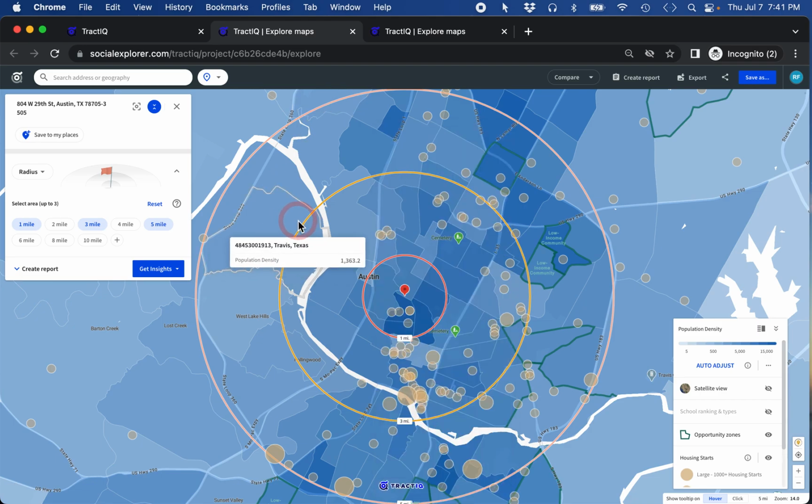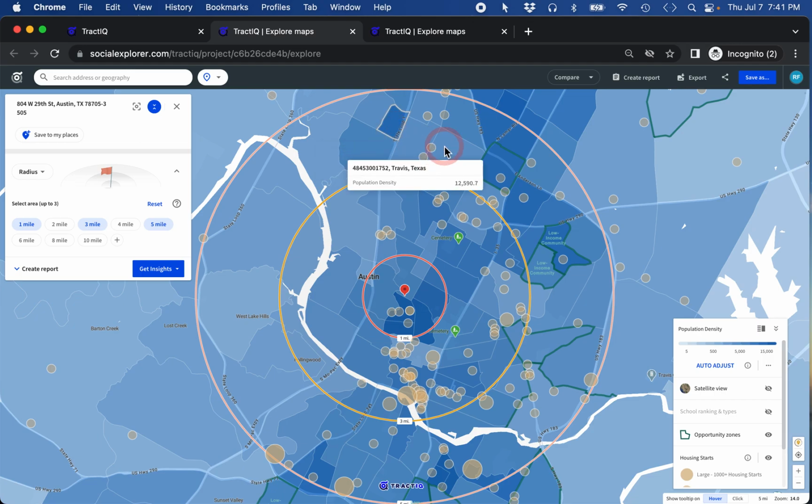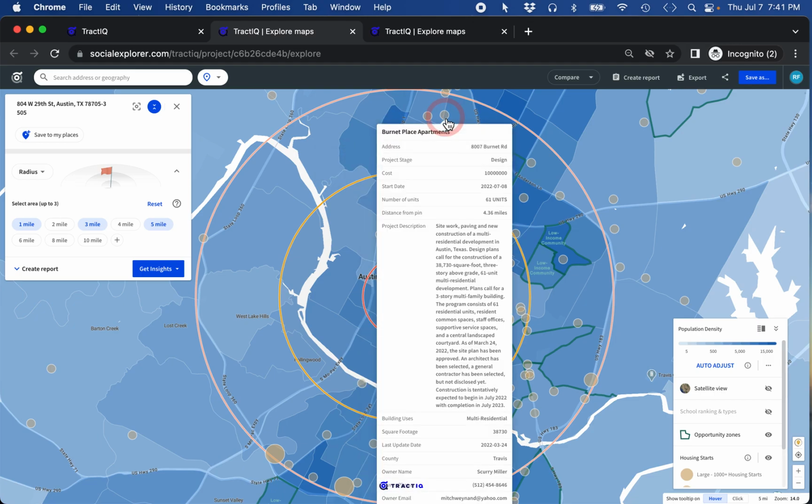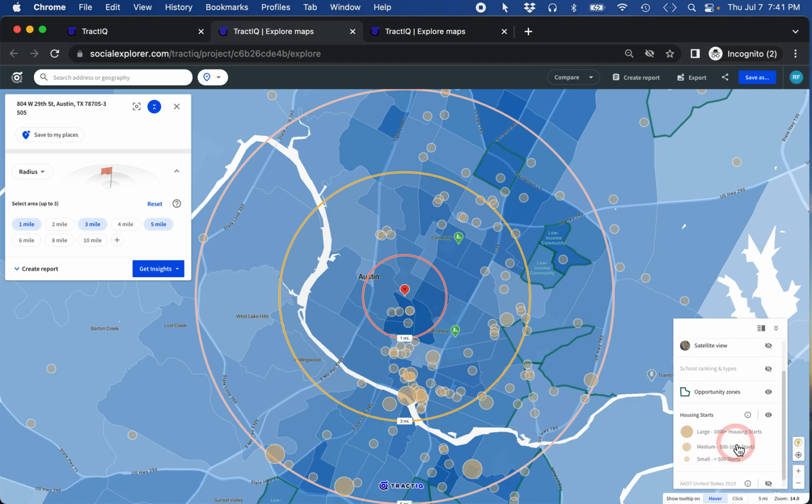As you hover over the map, you'll see the population density for the census tracts that you've hovered over. You'll also see the 3 rings of the circular radius and these beige bubbles. These represent the housing starts in the area. They're segmented by size of construction project, which is indicated in the map legend on the lower right-hand side.